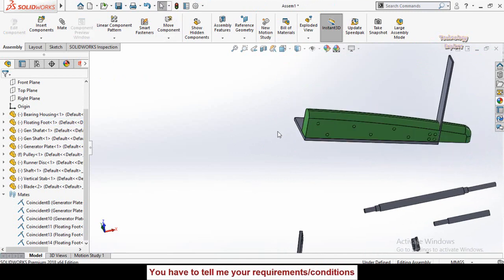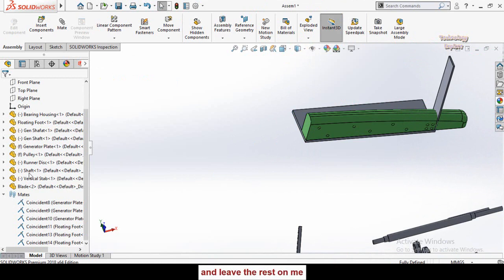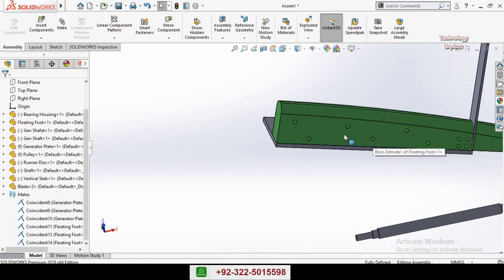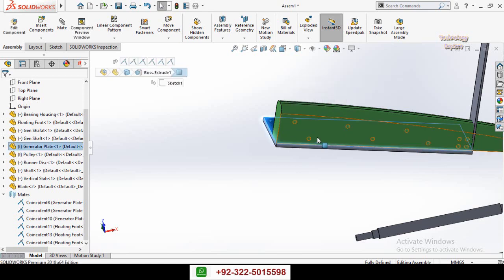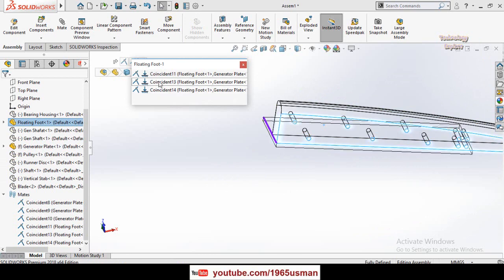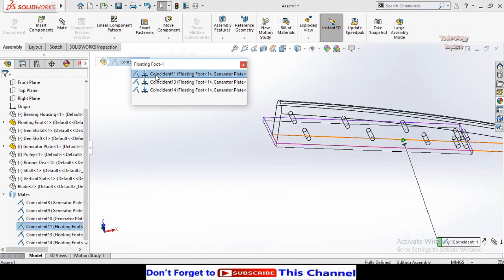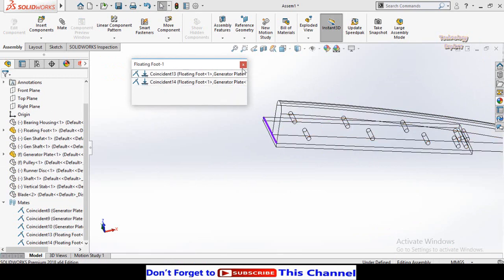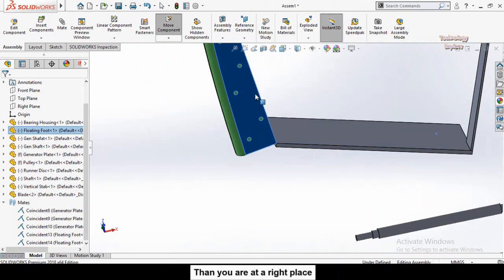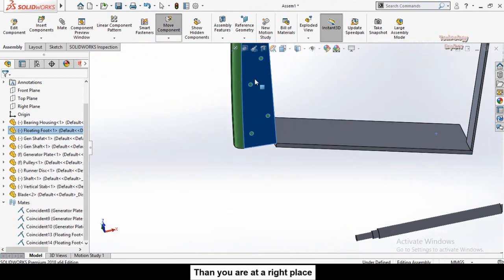Now let me fix this plate. Then here you can see if I try to rotate, the selected component is fully defined, because we had also created the coincident mate of this face with the bottom face of this component. So we have to delete it. Click on this component and then select view mates. Then we have to delete this coincident mate. Now you can rotate it. Now you can see this part is rotating 360 degrees.